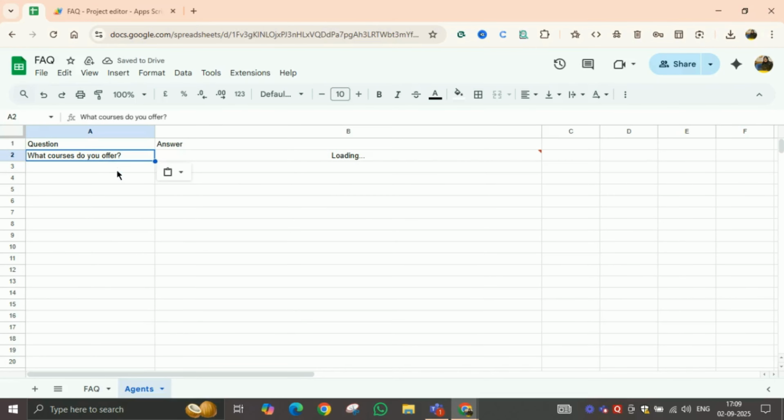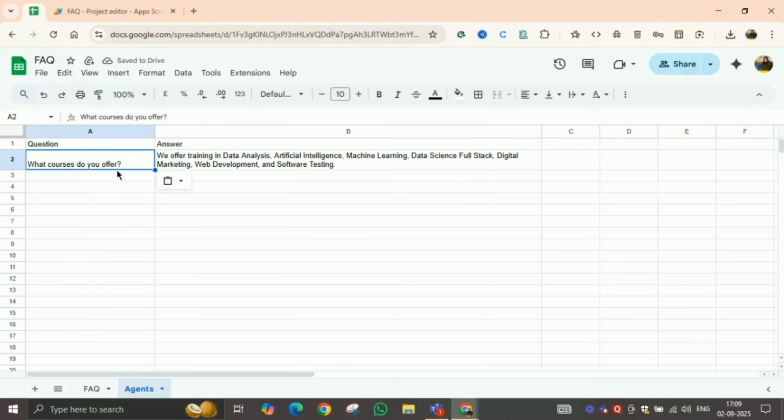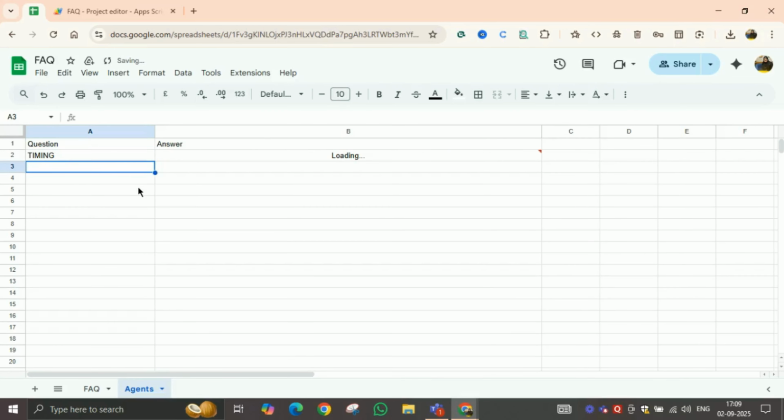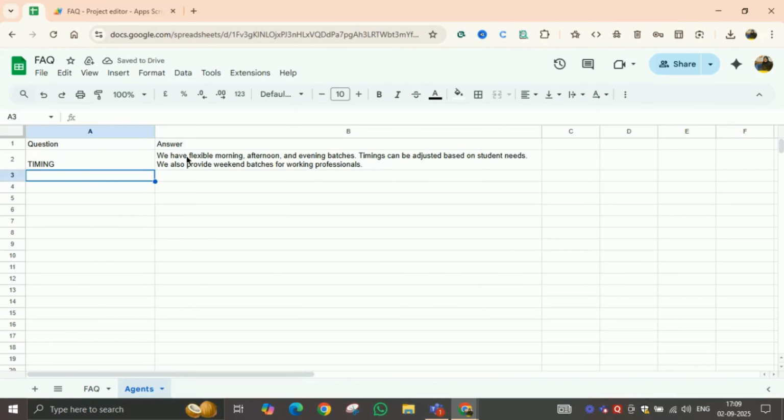Now, type a question into cell A2, the script will run, and after a moment, the answer from your FAQ list will automatically appear in cell B2. Try another question in cell A3, like timing. The corresponding answer about class timings will appear in cell B3.